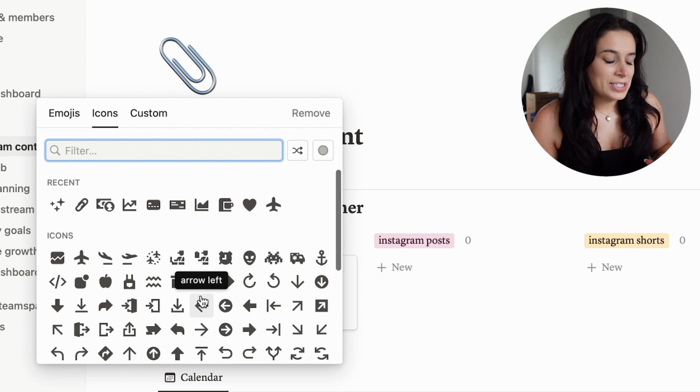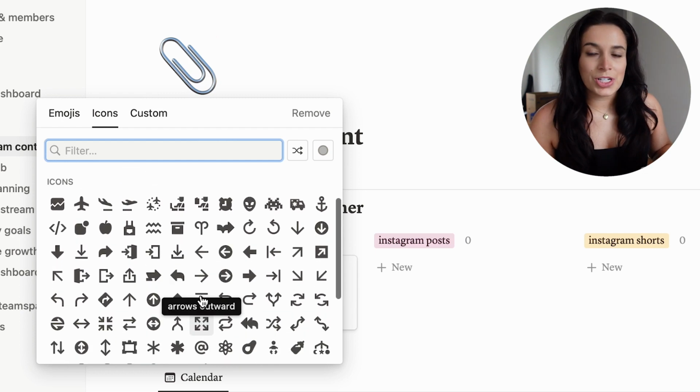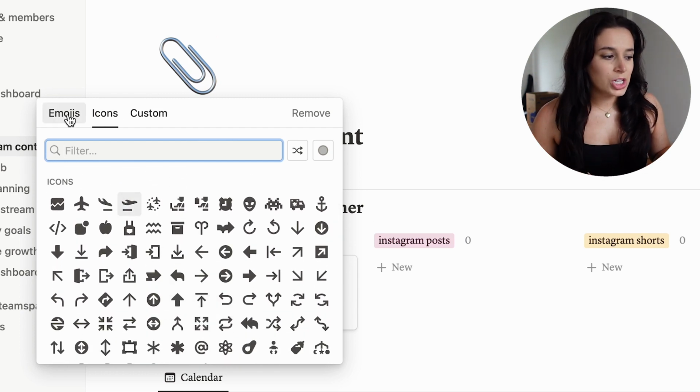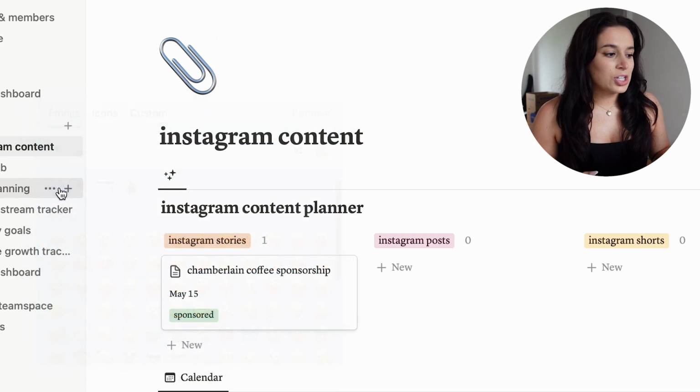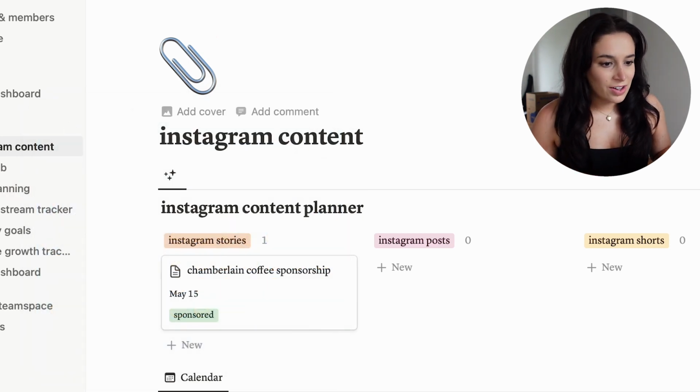You can choose from these very simplified icon options, which I believe is a new addition to Notion, or you can just choose an emoji. Let's go with this paperclip emoji that I love. And we're going to go ahead and add a cover image as well.